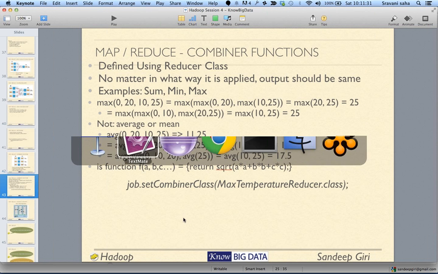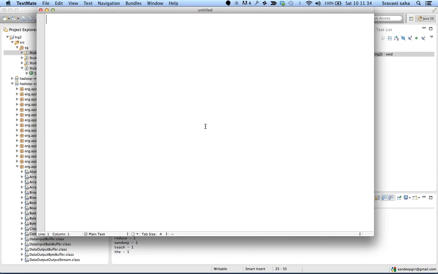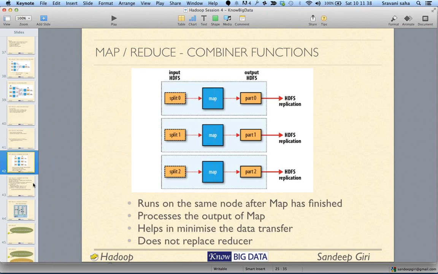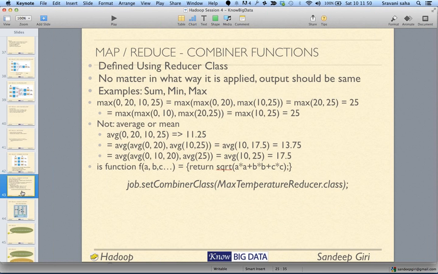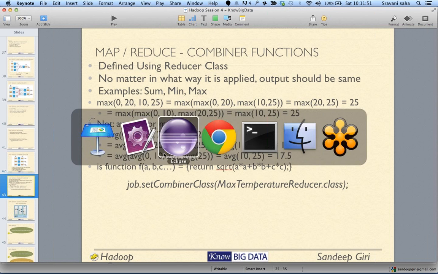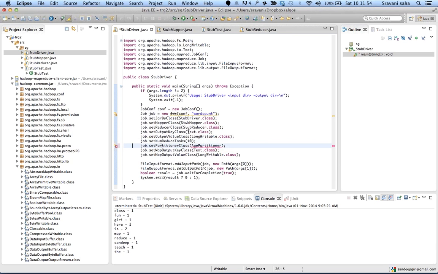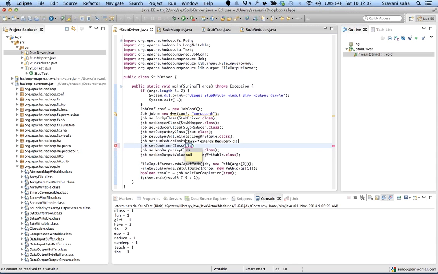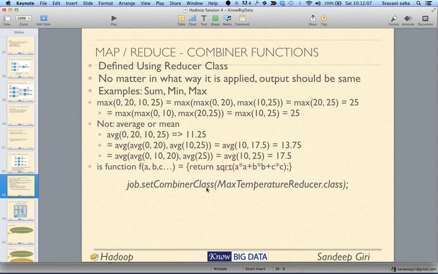And in the same way, combiner as well as partitioner, both kinds of functions can be defined and utilized in case of a streaming job also, not only in case of Java. In case of Java, what you can do is job.setCombinerClass. We can say this is my combiner class. So you define your combiner class, which is like a function, just like we are describing here.